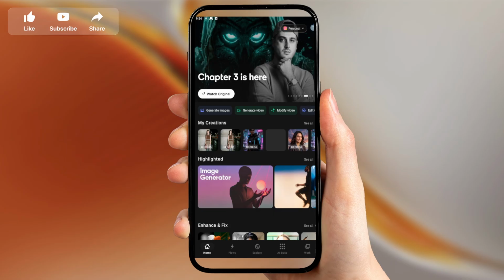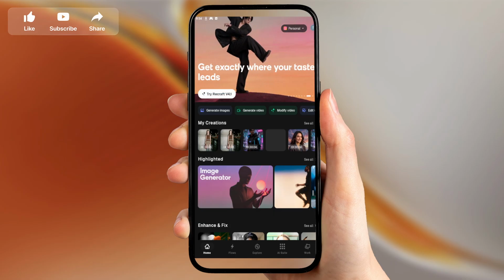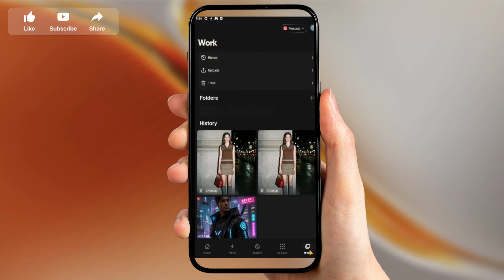Start by opening the Magnific AI app on your phone. Once you're in, head to the Work tab at the bottom of the screen. This is your project hub, where you can access your clips, templates, and results, so it's the easiest place to manage everything from start to finish.